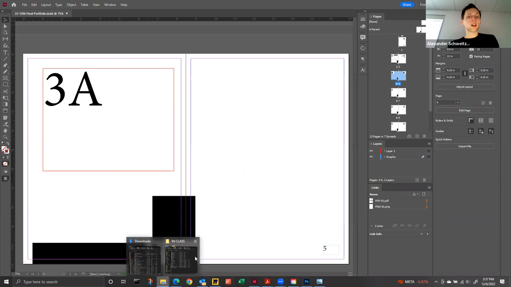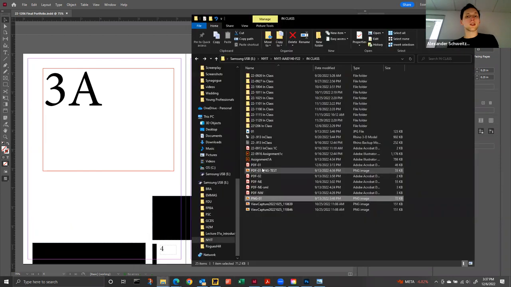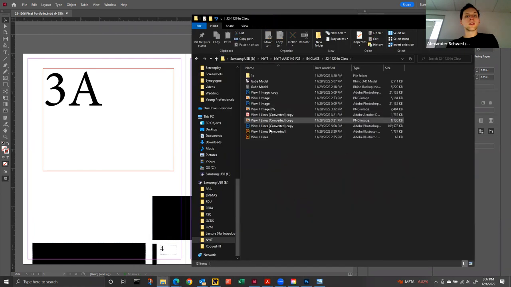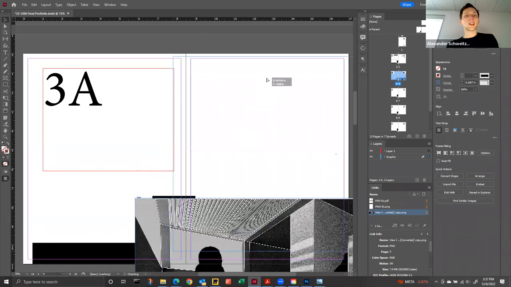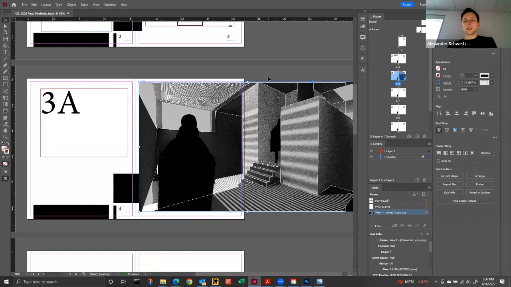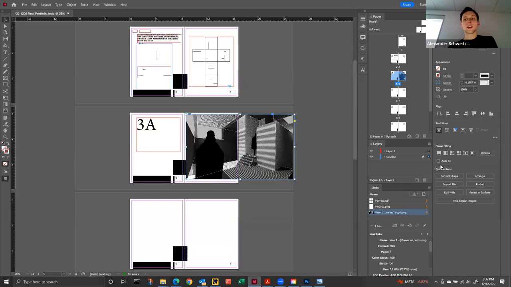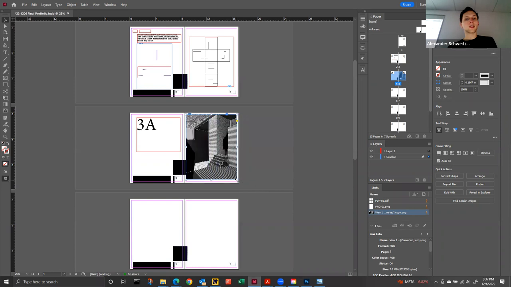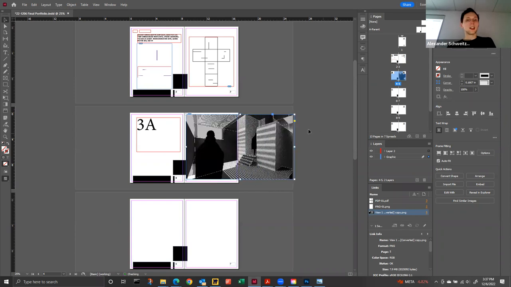Say you want to put the rendering in, but you want the rendering to fit in a certain way. So here is the PNG of the rendering that we did last class. So this came in at a very large file, right? So I could click auto fit. So whatever shape I put it in, it's going to fit however it wants to.